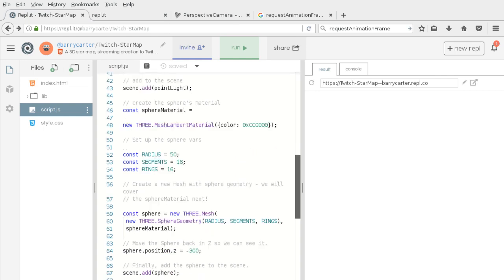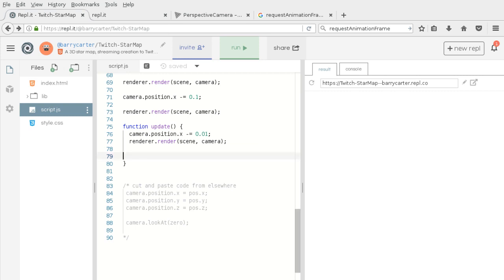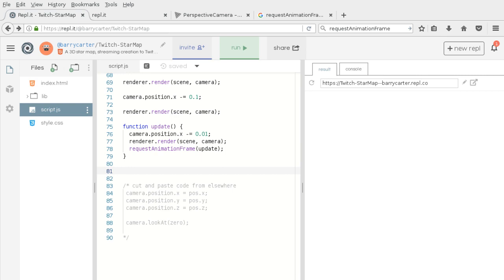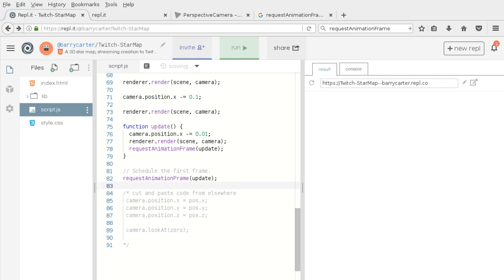Okay, and the update is the function we want to call over and over again. So let's do this, maybe. Okay. And now, of course, this calls it every time, except we haven't called it after we call it one time. So we have to schedule the first frame, which is going to do everything for us again. Okay, let's run this.